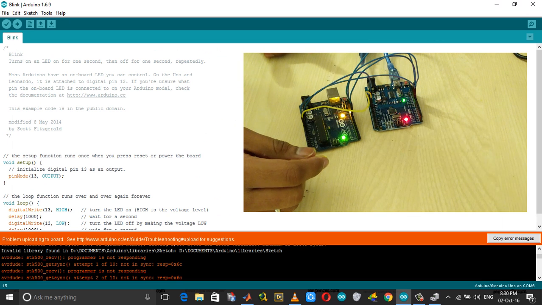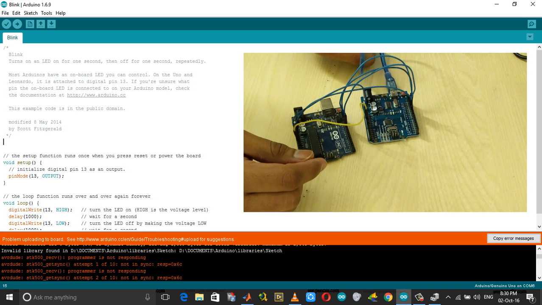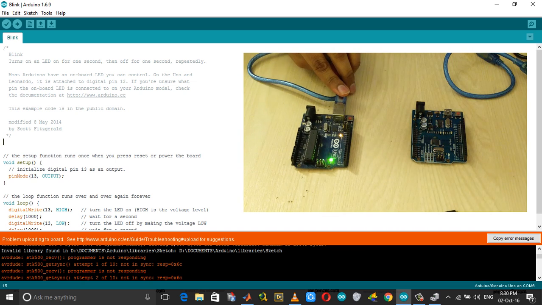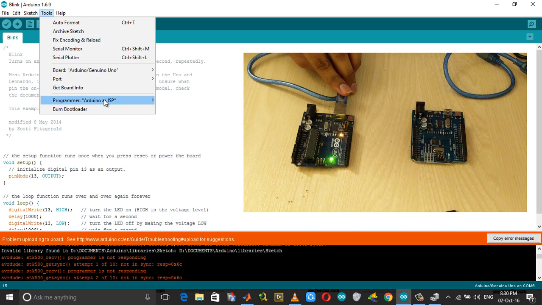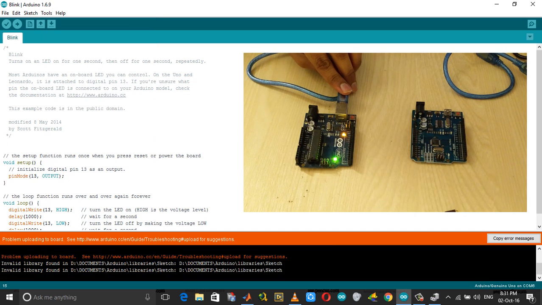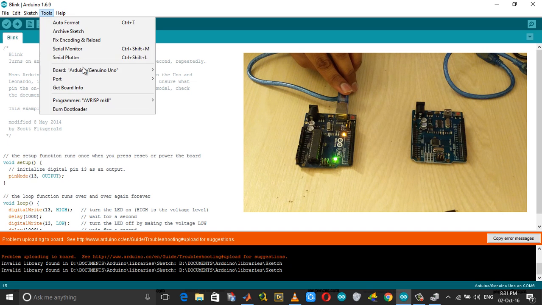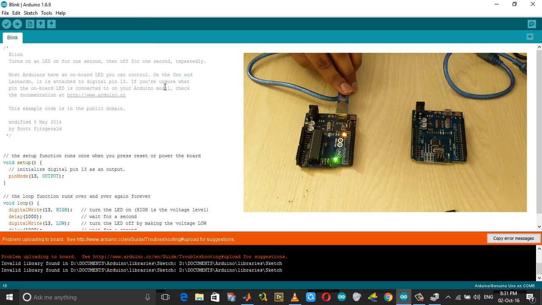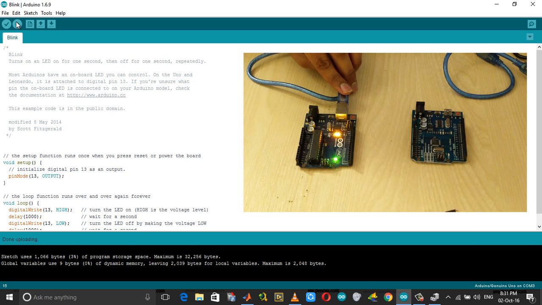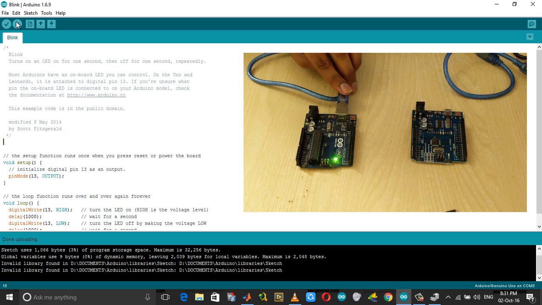Now let us remove the connections of the slave device and try uploading a program into it and see whether we get an error or not. Now I'm connecting my slave device again, and again go to Tools, choose AVR ISP mkII. After changing the boards, you need to change the COM ports. And then try dumping the blink program. Now you can see there is no error over here. It says done uploading and the blink program works.